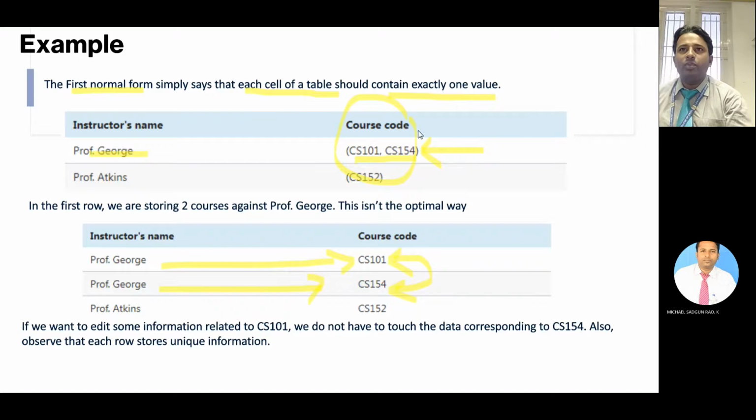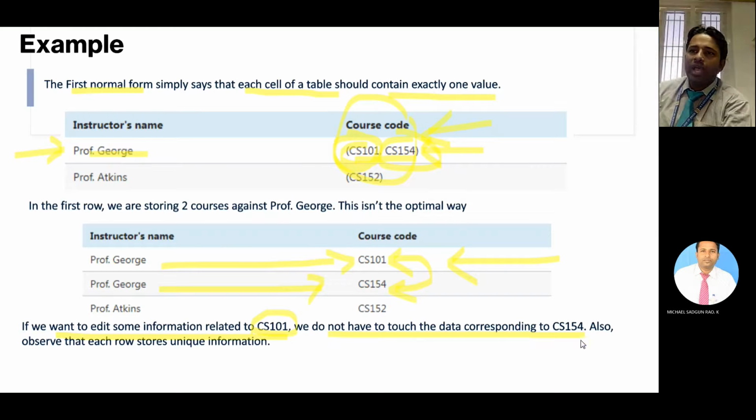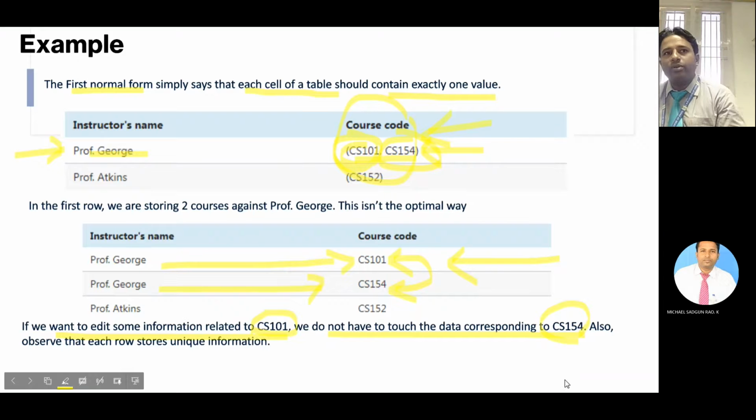Now the problem in the old table is this: if you want to edit some information related to CS 101, we have to touch the data corresponding to the other course too. Suppose you want to delete 101; only 101 you cannot delete over here, because CS 154 is along with that. But when you look at a first normal form table, if you want to delete CS 101, then directly you can delete it and it will not affect CS 154.